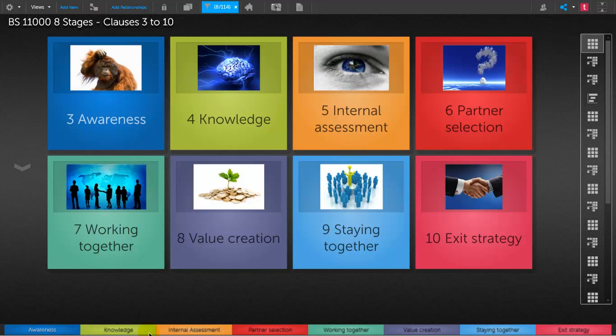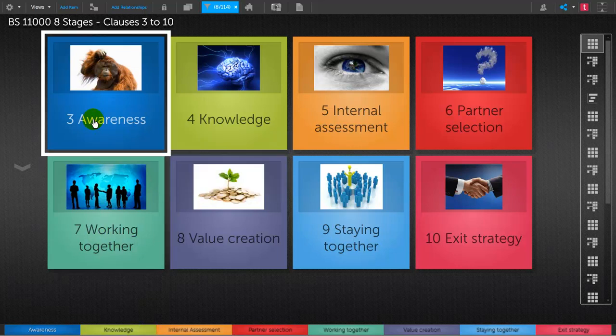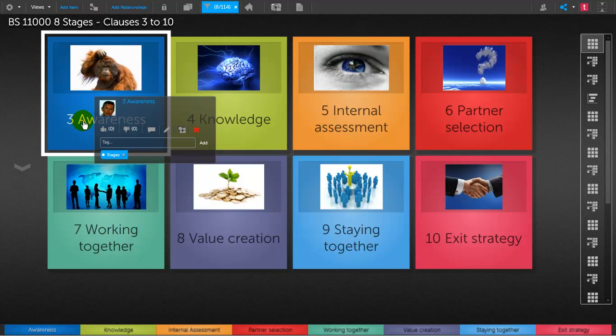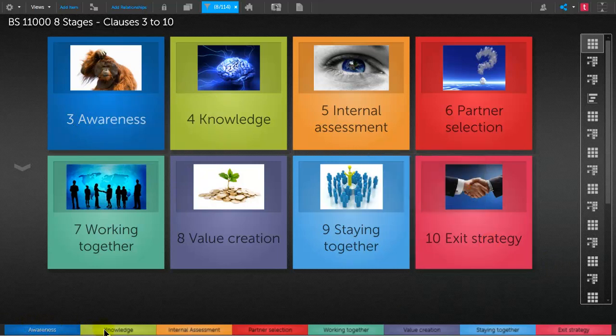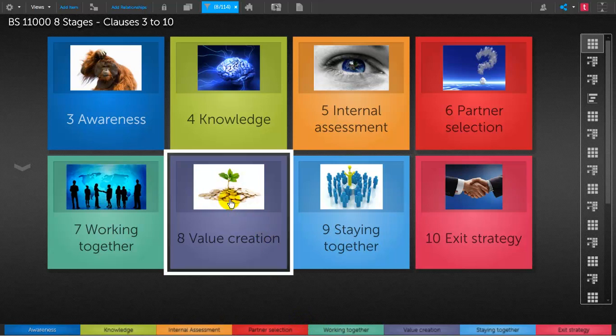So the first thing that we put together is something that's very visual and collaborative for you. Here you can see the 8 stages, starting from clause 3 awareness down to clause 10, the exit strategy, and we've color coded them down along the bottom here with a suitable image showing what this particular stage is about.